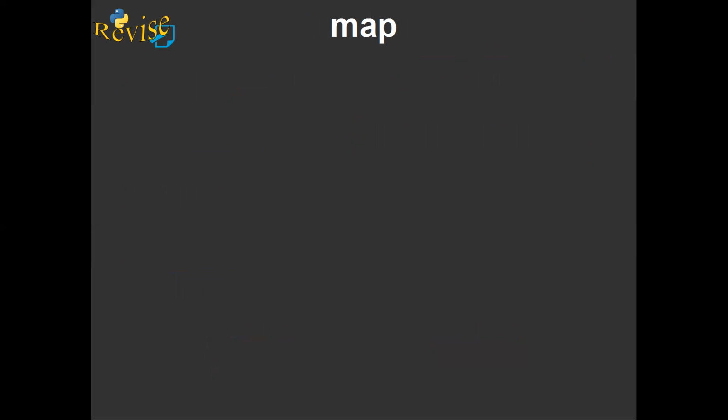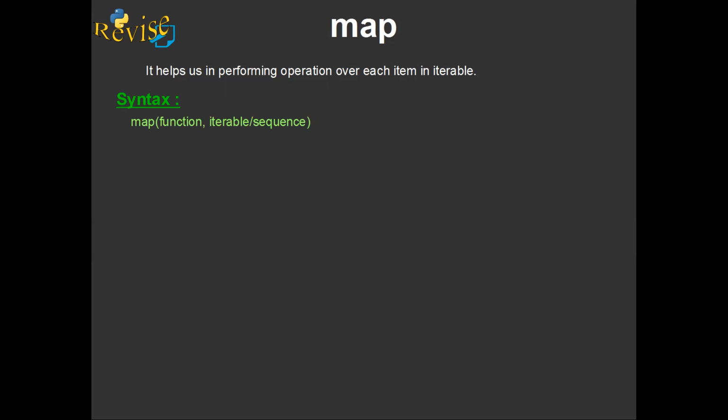We will see map. If you have an iterable or a sequence, let's say, for the sake of simplicity, a list, and you want to perform an operation on each member of the list, then use the map function. Map syntax is simple. Map, pass the function, and here you generally use a lambda function, and then your iterable, sequence or list. So in map: lambda function, comma, list, and the lambda function will be applied on each item in the list.